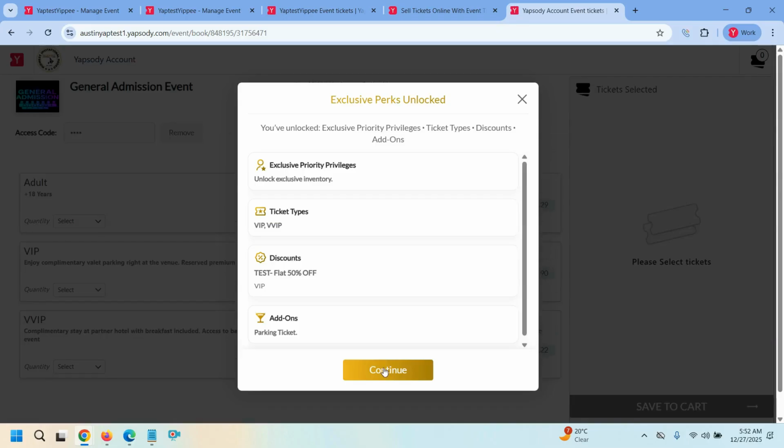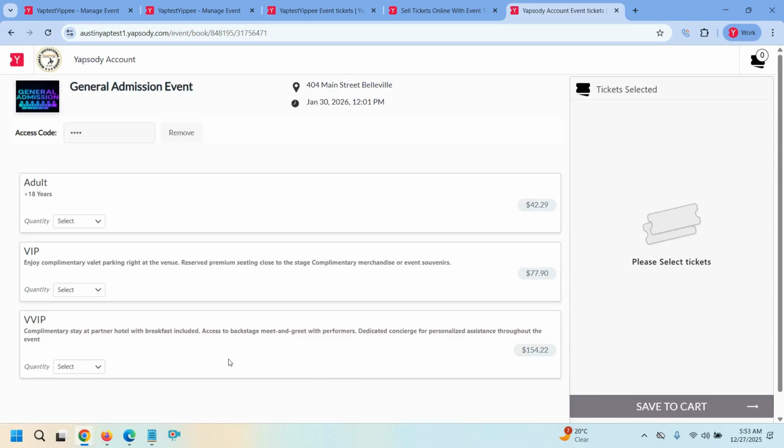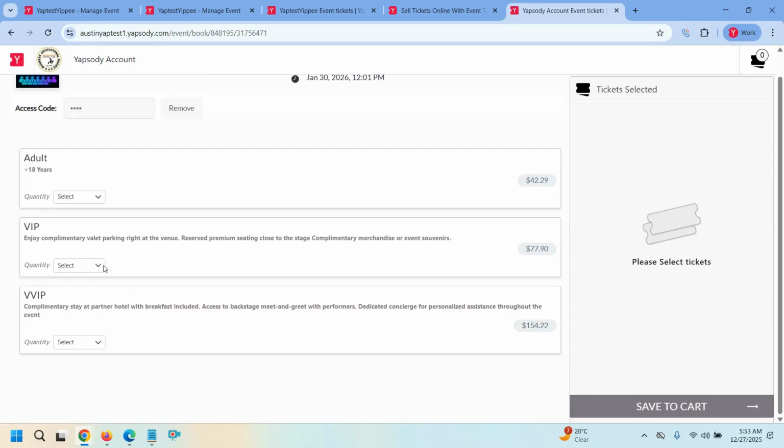The moment I enter the access code, it tells me what all this access code has. It gives exclusive priority privileges, like ticket types VIP and VVIP got opened. If you look at the back, you'll be able to notice this. Discount flat 50%, add-ons, a parking ticket, you get it for free. So all these options you are able to get even after the access code dates are over. And you just go ahead and book tickets.